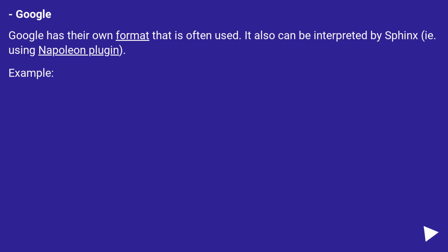Google. Google has their own format that is often used. It also can be interpreted by Sphinx, using the Napoleon plugin. Example.